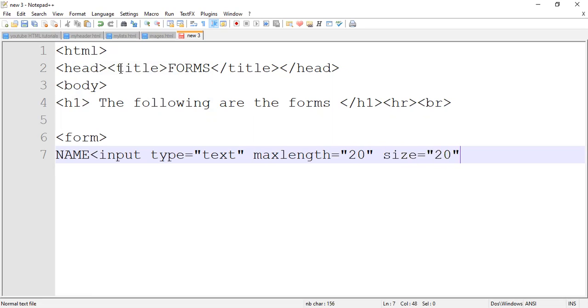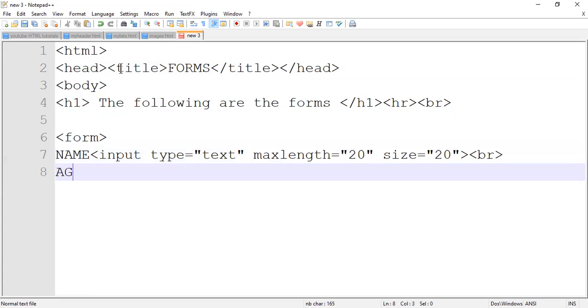You can close this and you can put the break so you can go to the next line, and we can say age. Enter the age. So this age, what's the input type? We're going to also enter our age through the text box. So we'll call it text. Text box. So the same things are there. I'm going to put some details, like the size. I'm going to also break.